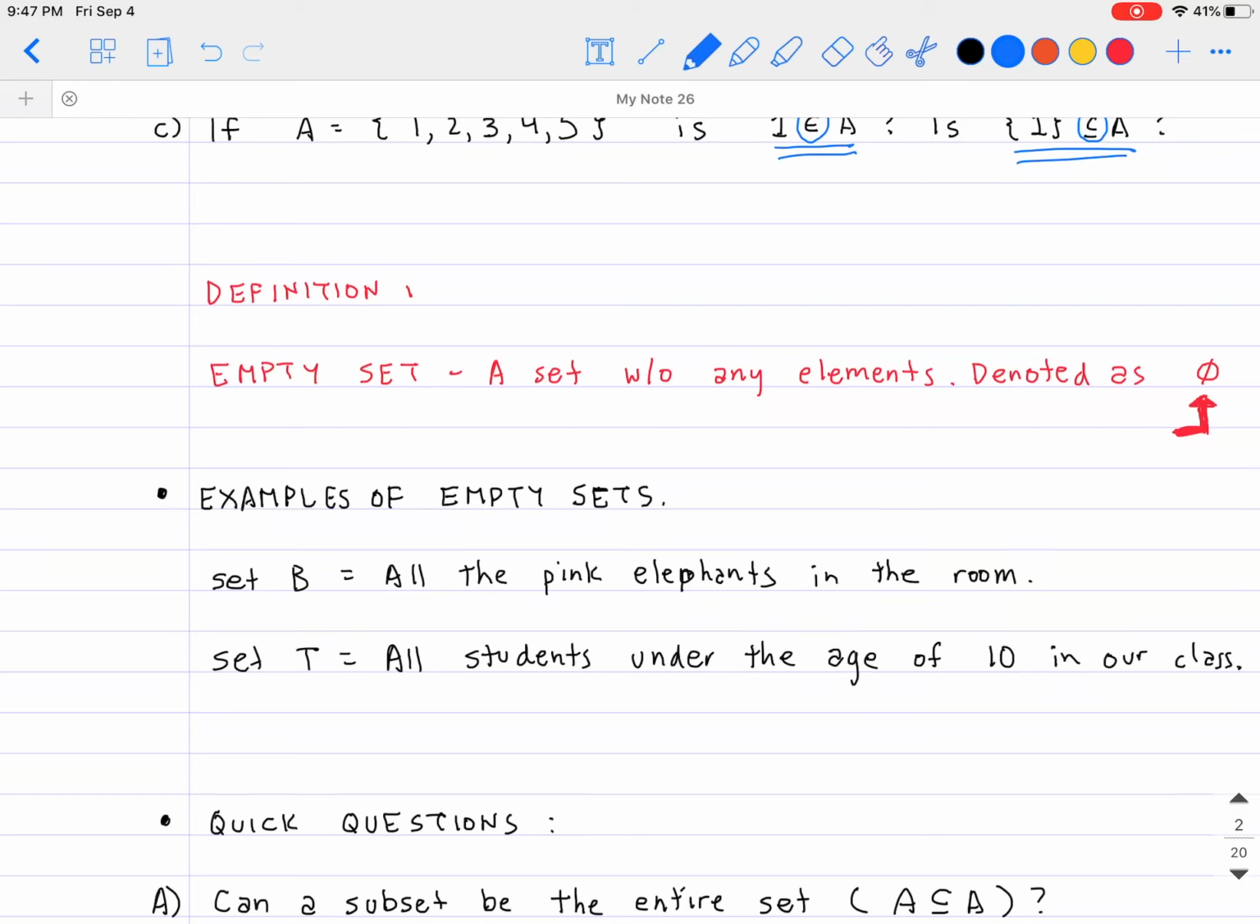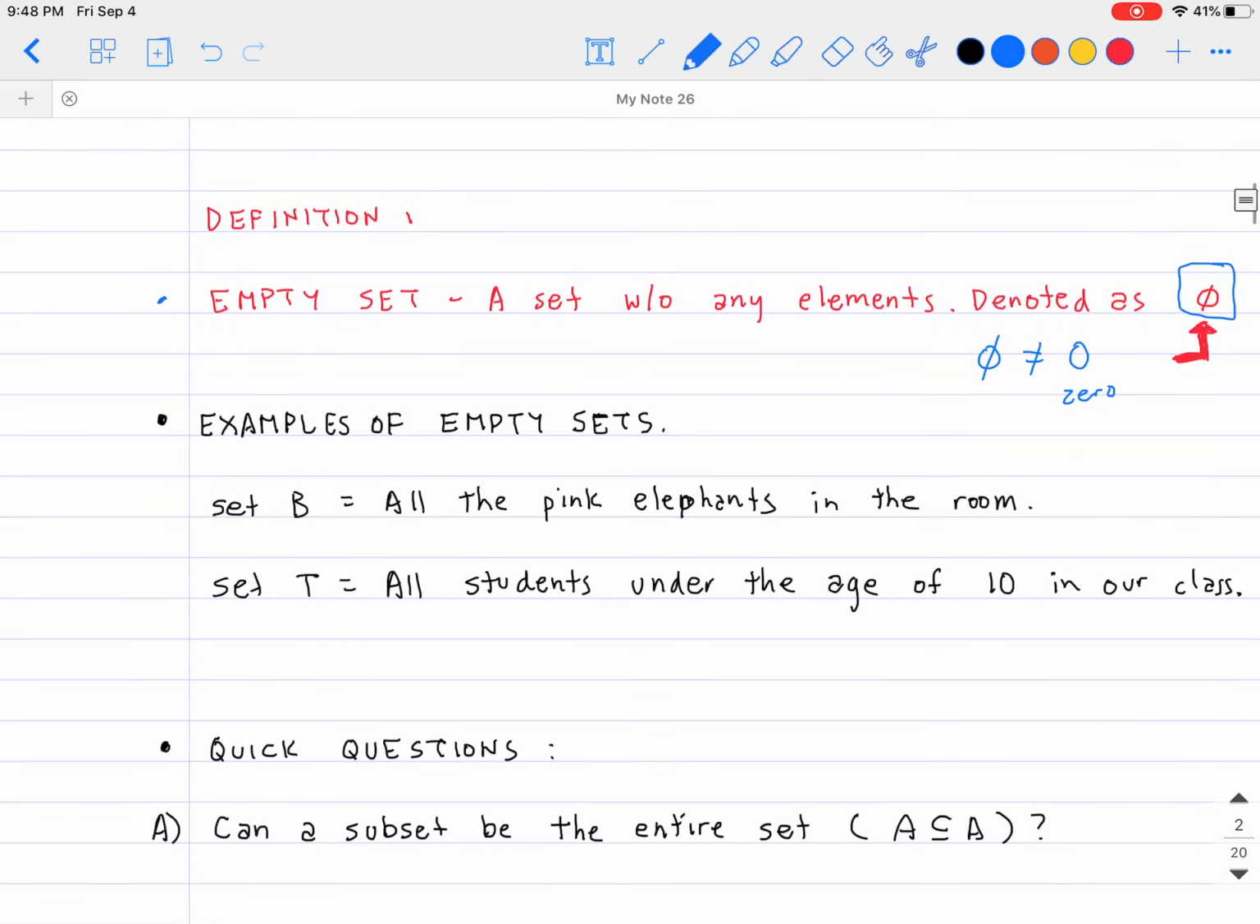Okay, another definition that you should know is called the empty set. The empty set is defined as a set without any elements, and it is denoted by this weird looking little symbol over here. Now, I want you to be very careful about this one also. This symbol is not the same thing as the number 0, because the empty set is simply saying that there are no elements in there. 0 could potentially be a set inside some other set of numbers.